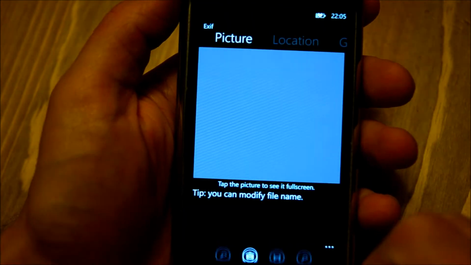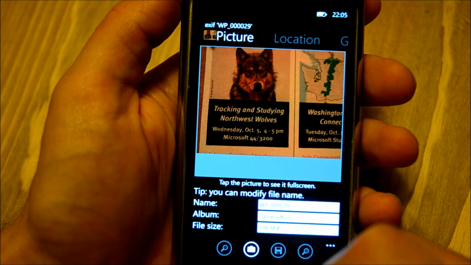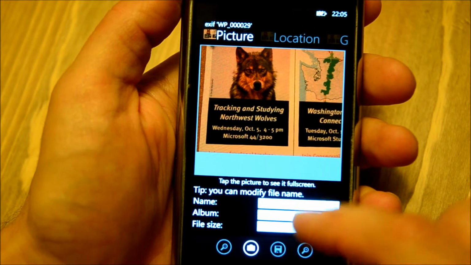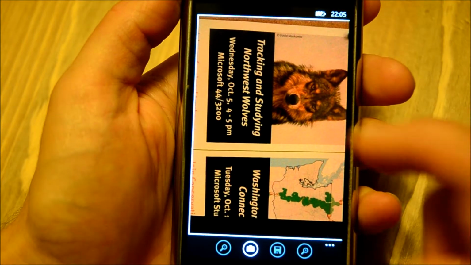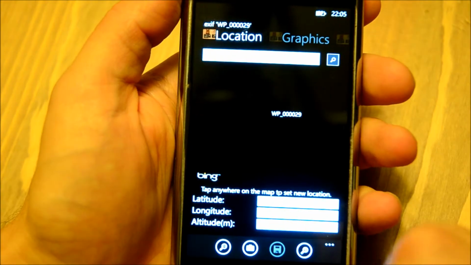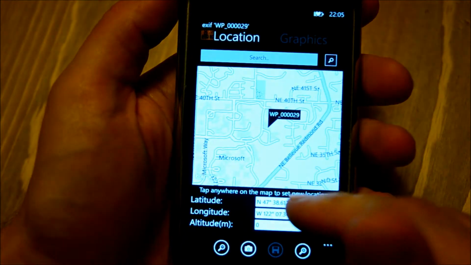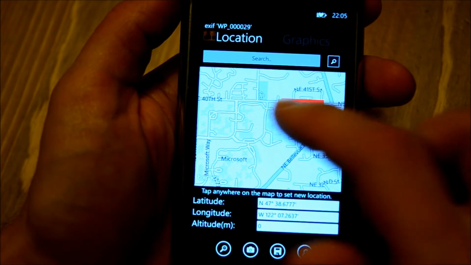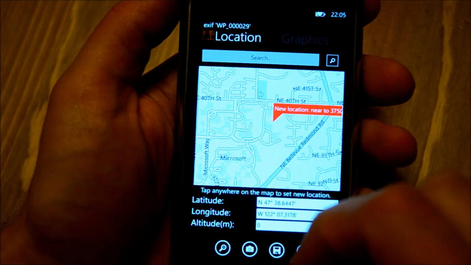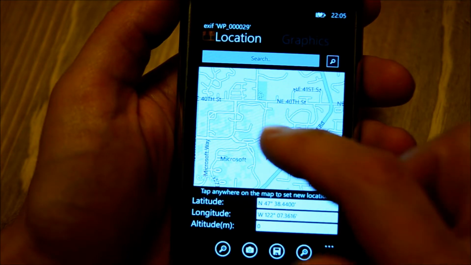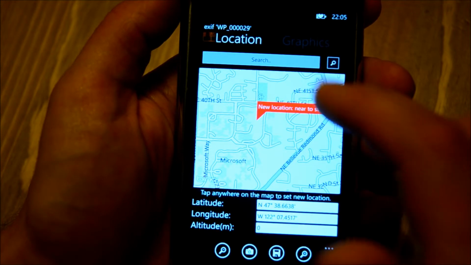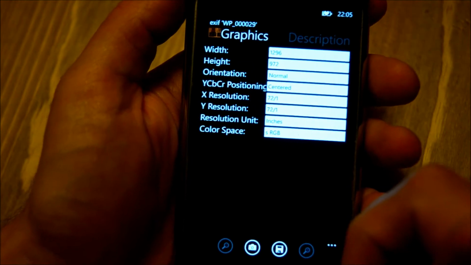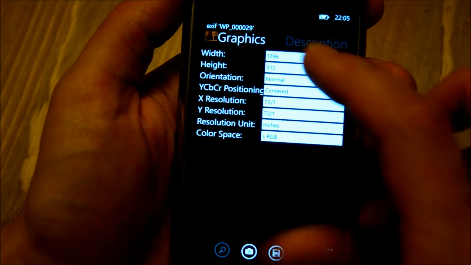Once I click the picture, I get into a separate page called the exif view page. On this page I can see the name, the album where it is stored, and the size of the picture. I can see the picture full screen. I can see location information stored in this picture, like latitude, longitude, and elevation. So I can see where I have taken this. I can also click on the map to edit the location, so I can click in some spot if I want to modify the location. I can see information about the graphical properties of this image.